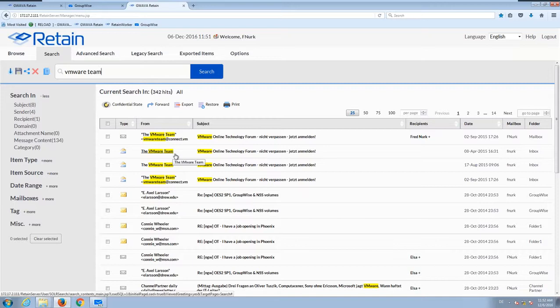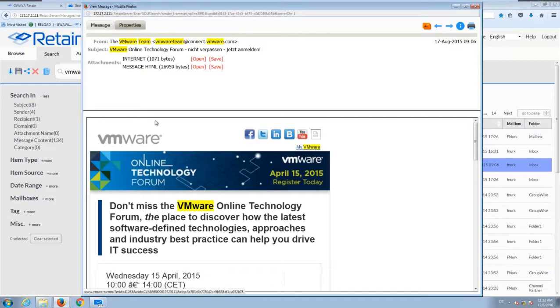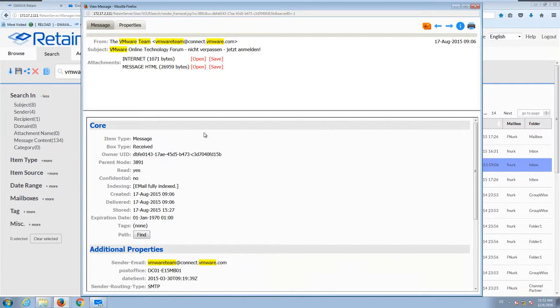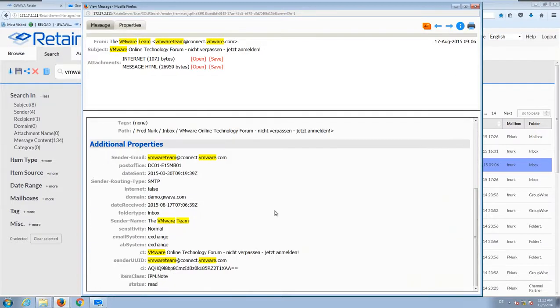If I know for sure that my search word is somewhere in the sender or in the attachment, I can use the filters on the left side, and from here I can also just open the message and have a look at it, have a look at attachments if they are available. They can be downloaded from here. We can have a look at the details, like the path. It was in the inbox at the time we archived this message, and all the details about this particular message.